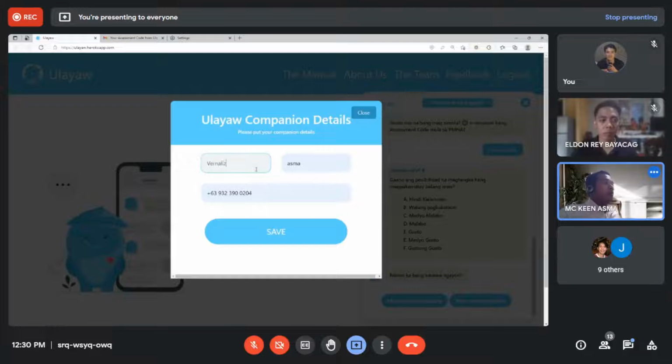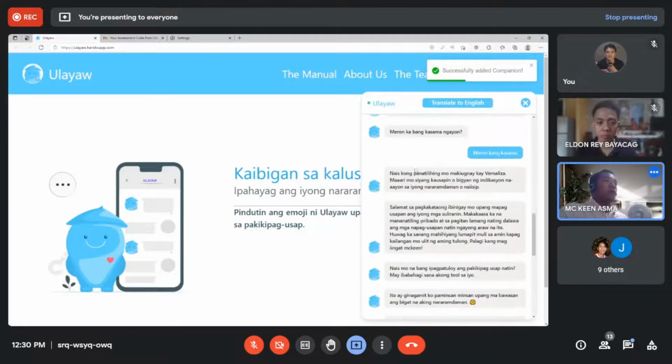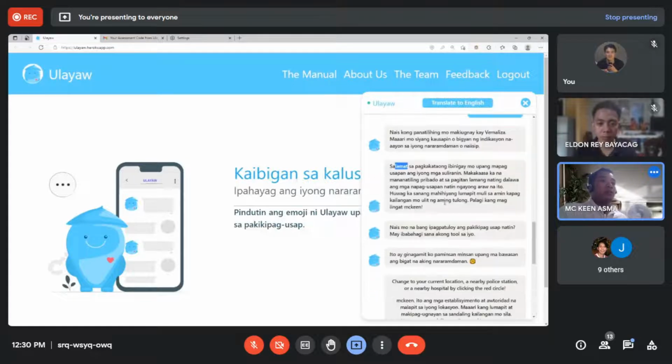So, yung ito. Nais kong panatilihing mong makiugnay kay Vernaliza, maaari mo siyang kausapin o bigyan ng indikasyon na naaayon sa iyong nararamdaman o naiisip. Then, the second message is telling the user that their data is private.